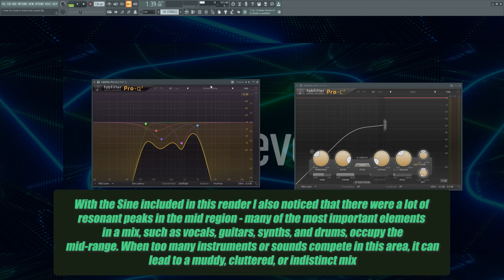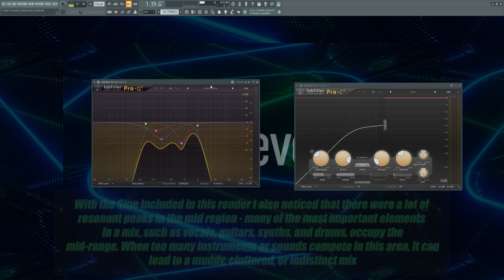With the sound included in this render, I also noticed that there were a lot of resonant peaks in the mid-region. Many of the most important elements in a mix, such as vocals, guitars, synths and drums, occupy the mid-range. When too many instruments or sounds compete in this area, it can lead to a muddy, cluttered or indistinct mix. This overcrowding makes it difficult for individual elements to stand out, resulting in a mix that lacks clarity and definition.